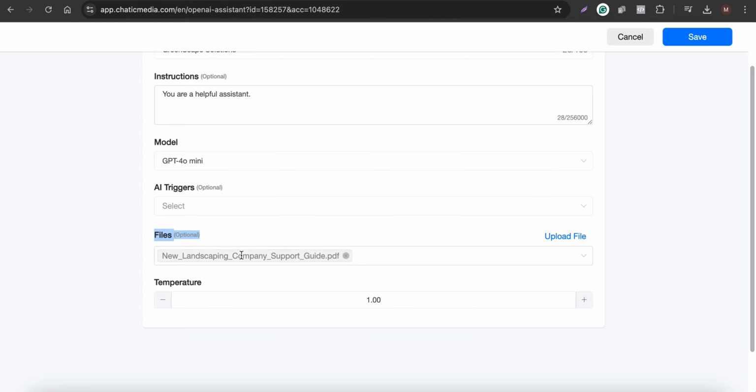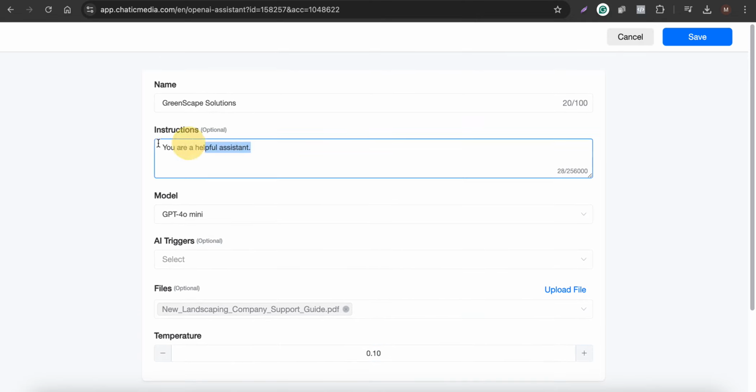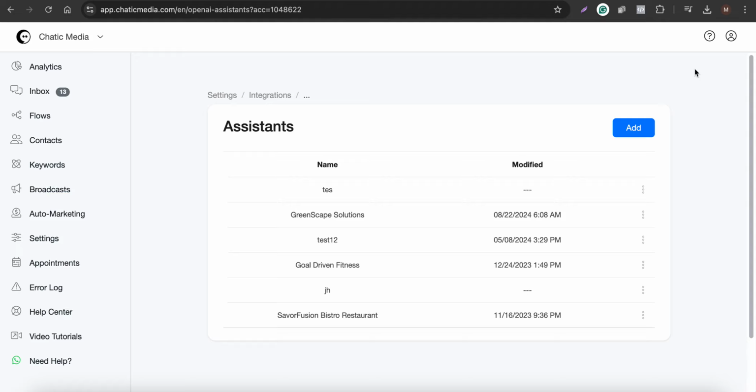I've just uploaded this file, and here you can adjust the temperature as you like. Let me set it to 0.1, and here you can add instructions. Let me say: you are a helpful assistant to this particular company. Respond to customers' questions in just 1 to 2 sentences. Alright, let's click save. We have just created this assistant, Greenscape Solutions.